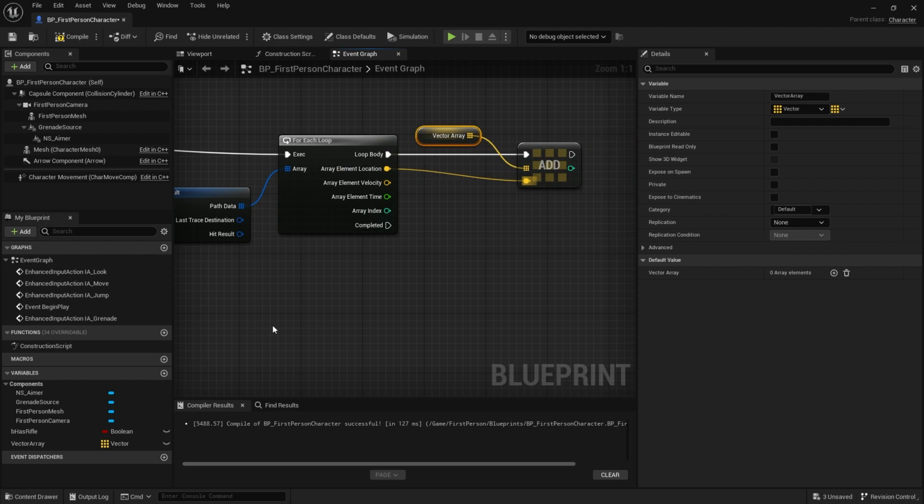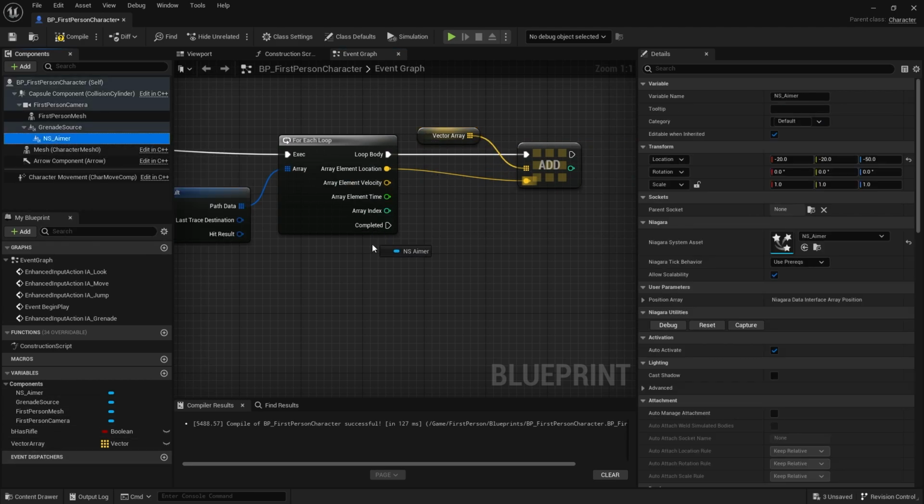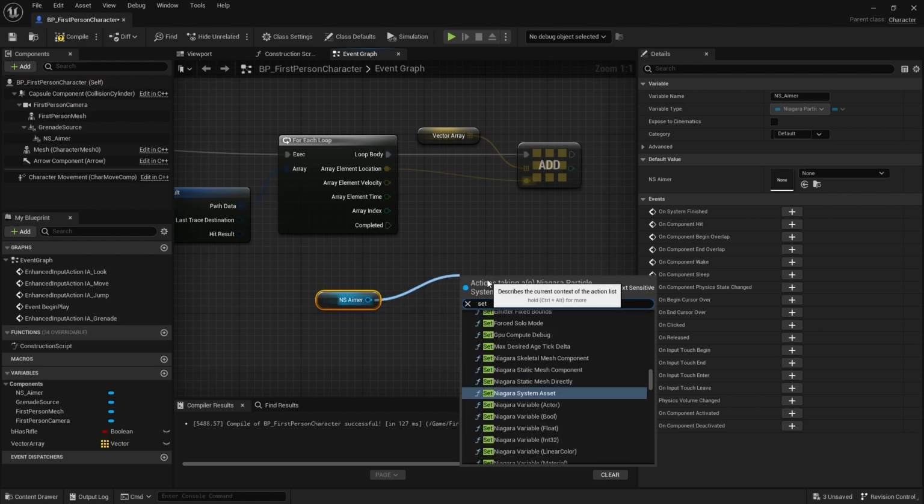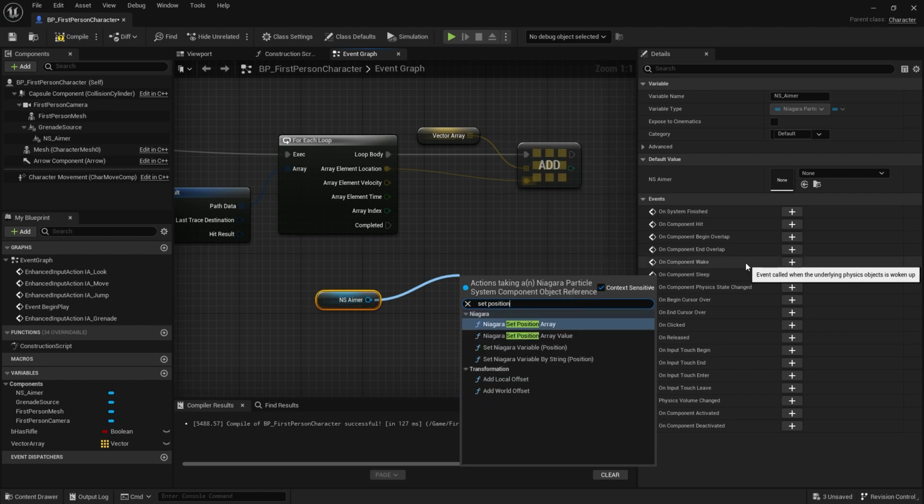And when it's completed, we're going to take the Niagara system out. So drag out our component here and do set user, actually not user, we'll just do set position array. There we go.